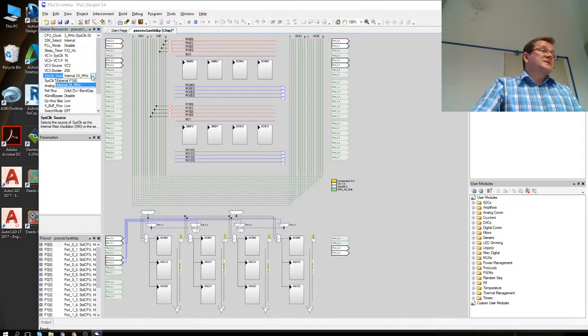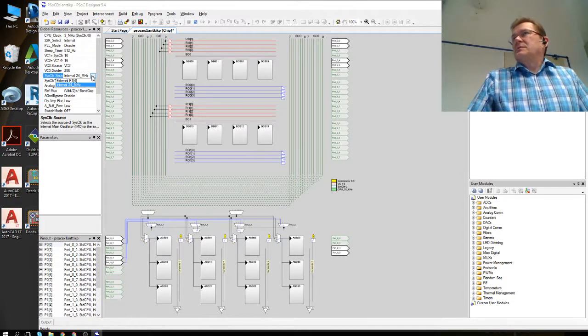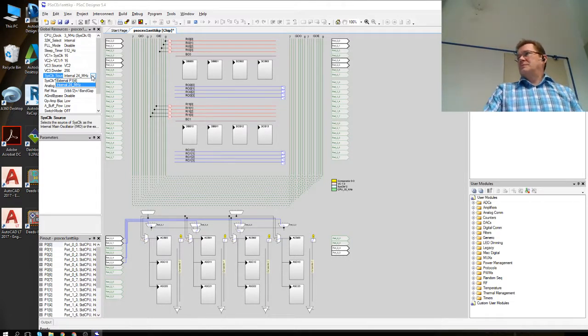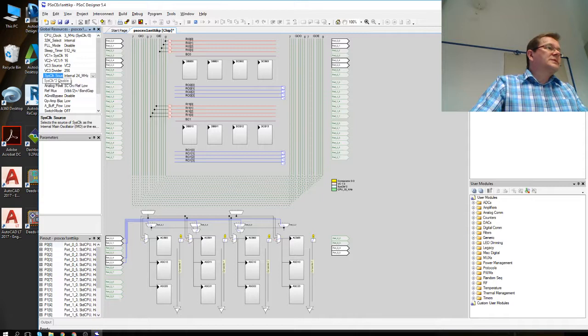System clock source. You can also run this chip with an external oscillator. I don't see the real reason why you would do that, since this 24 megahertz clock is just accurate enough for the processor, and you cannot overclock the CPU core in any case. All right. System clock by 2 disabled.